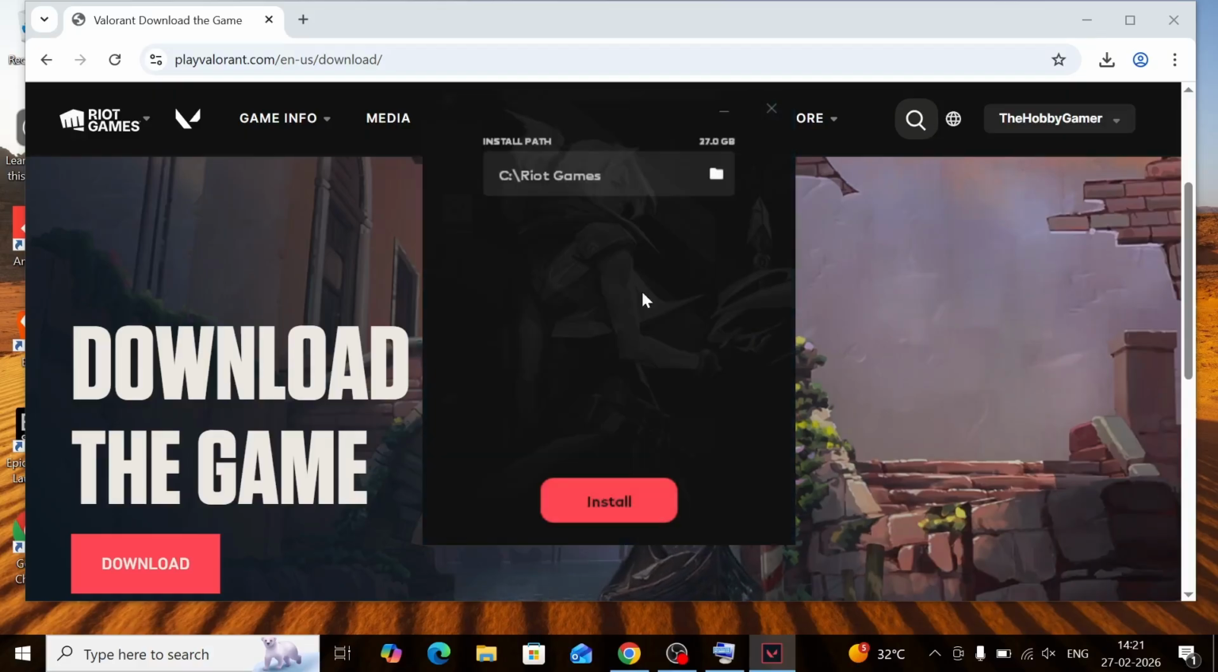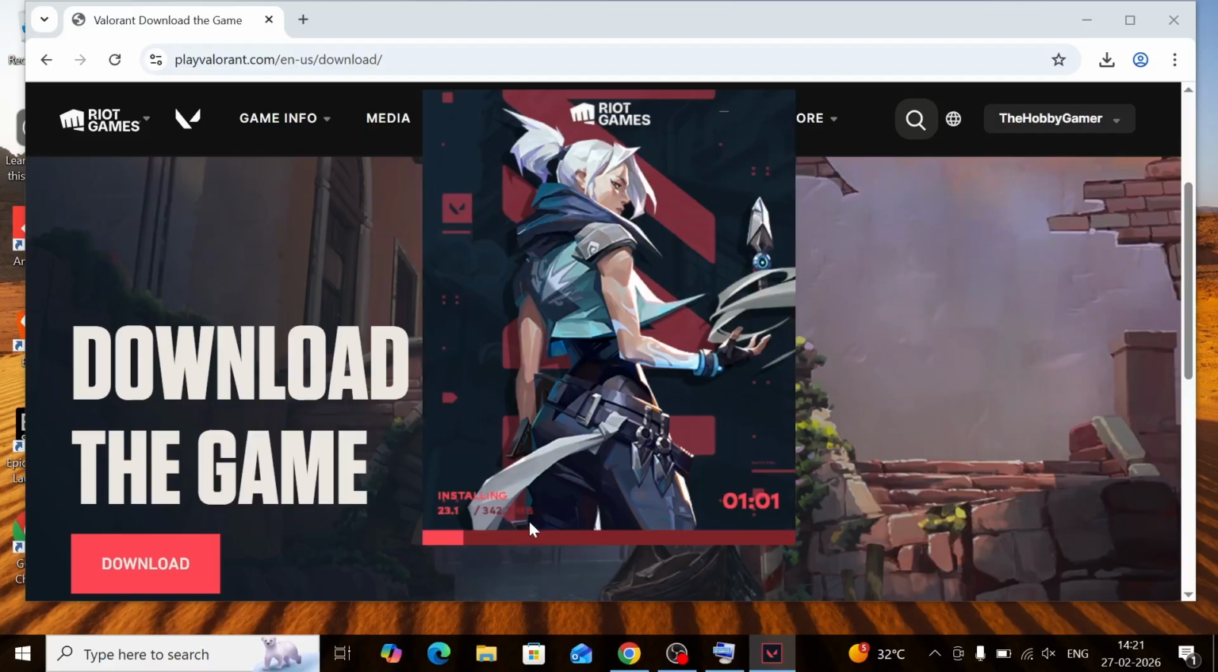Select that. In case you want to change the location where you want to install Valorant, you can click on browse and change it, because by default it's going to get installed in local disk C. If you are fine with that, just click on install. So here it's saying installing around 342 MB, so just be patient for a while.